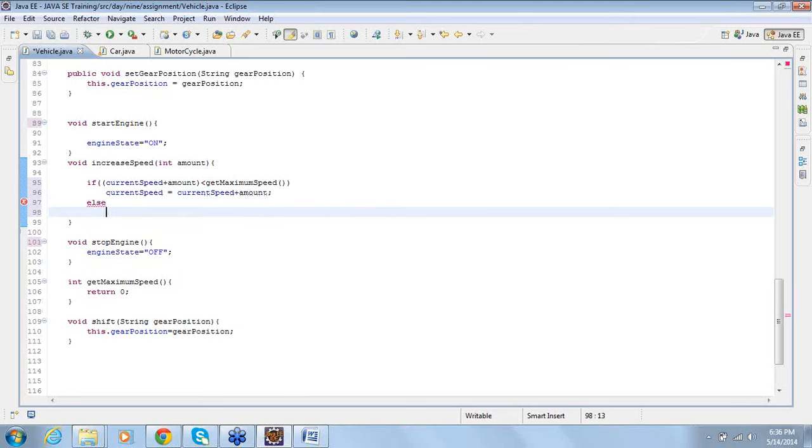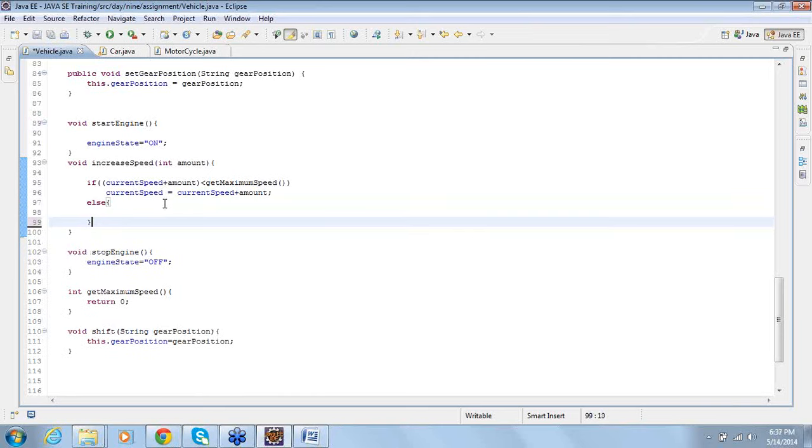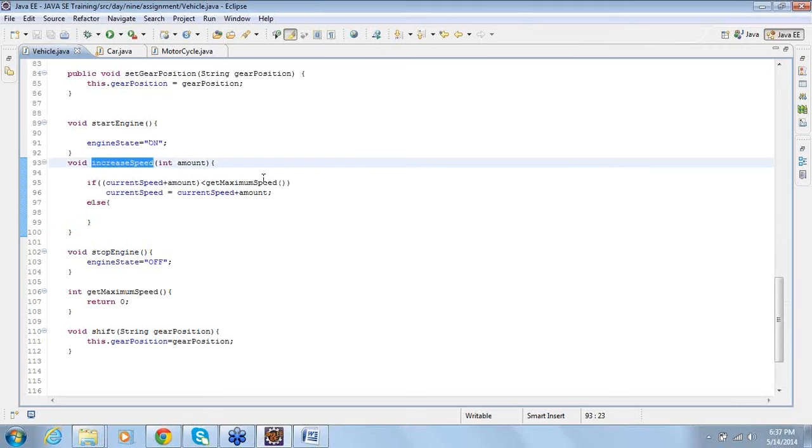Otherwise, no. I won't be increasing the speed because I cannot go beyond the maximum speed, right? So this is also fine. I implemented the logic for increasing the speed. But if you observe, if I want to increase the speed, I need to know the maximum speed of the vehicle.